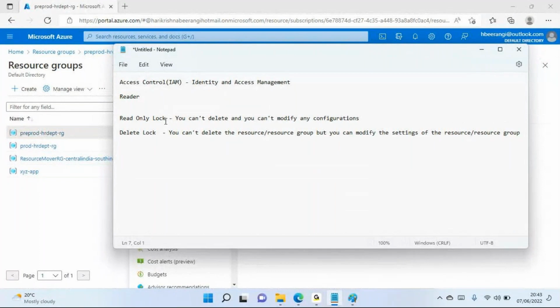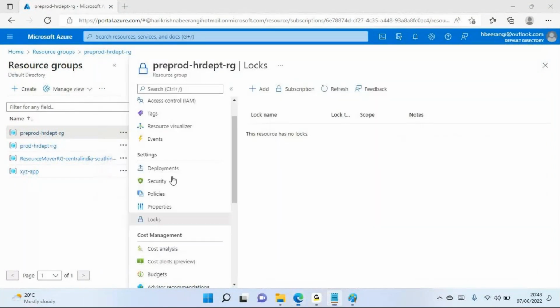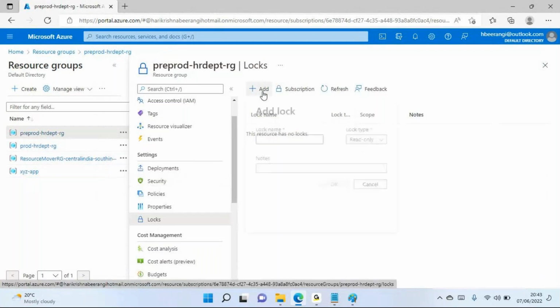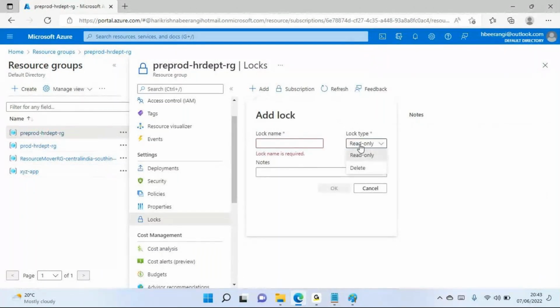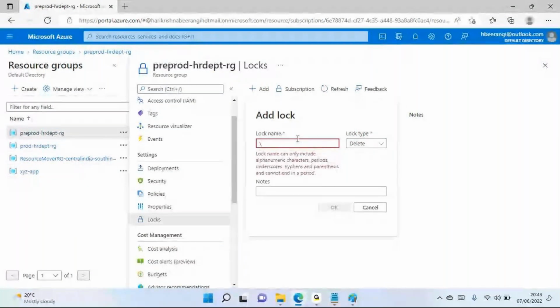And let's try to apply these locks and we'll see whether we'll be able to delete or not. So I'm going to apply delete lock first. Here, click on add and you can see here, these are the two options that we have. Let's go with delete lock and I'm just giving the lock name as don't delete.